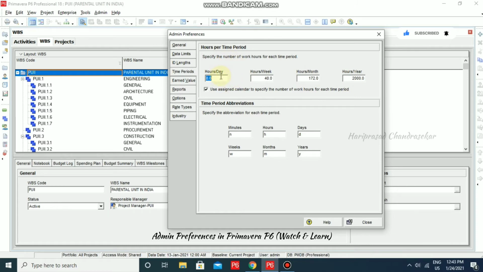Where will it be useful? For example, for week we have the abbreviation W. If you put 2W, it will take 2 into 40, 80 hours directly. So it is better to update at least hours per day and hours per week, so that if you input a week or a month, the software will take care of calculations based on the values over here. So it is better to update these things in admin preferences.